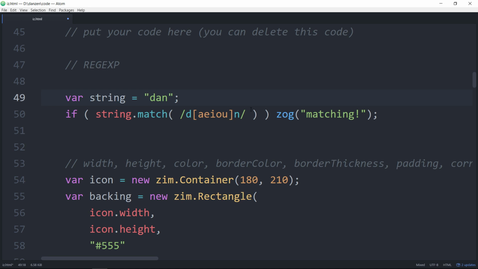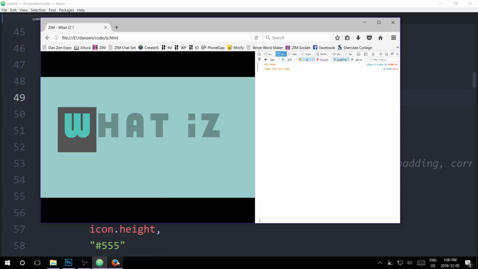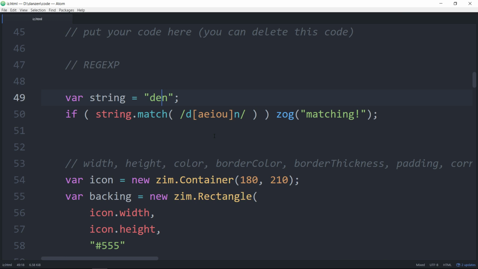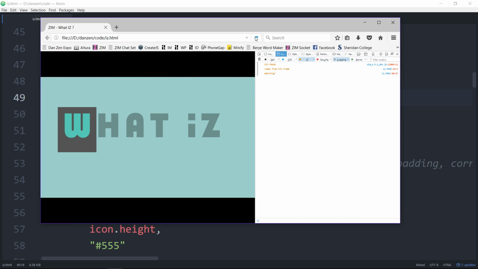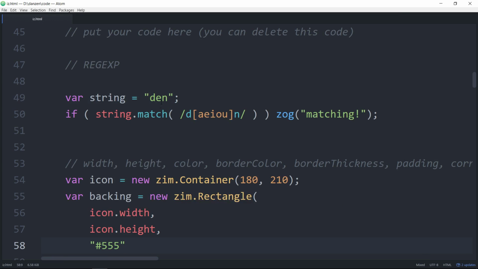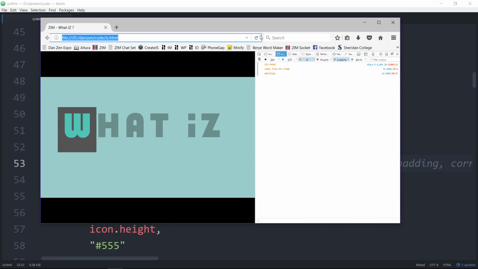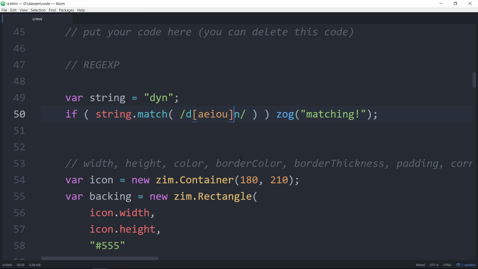And let's try some out. We'll save Dan and see if Dan matches. It matches. We'll try Den and see if Den matches. It's matching. We'll try, I forgot the Y, Dean, or whatever, and Y is not in there, so it doesn't match.